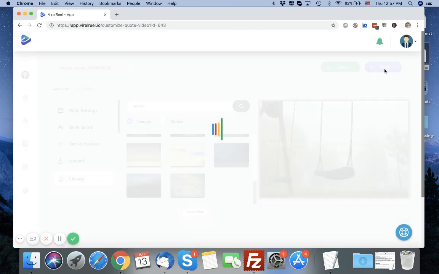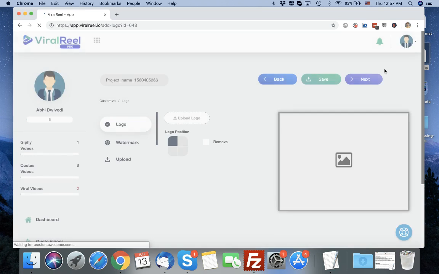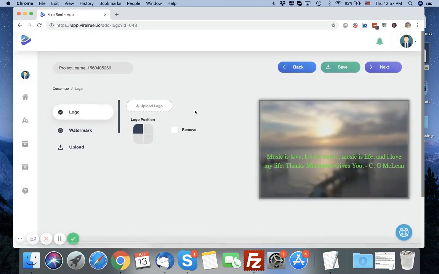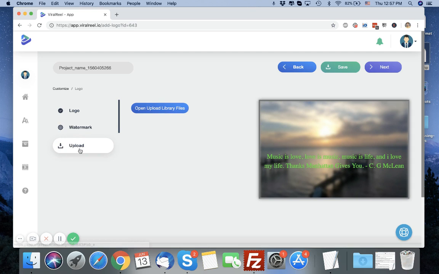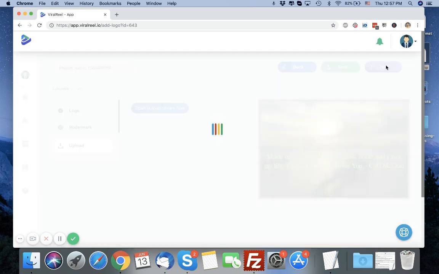Once you're done, then you move on to the next step, where we're going to add music, logo, and watermark. So right over here, you can upload your own logo that you can add on the slide. You can add a watermark. You can add it anywhere on these 4 positions. And this is where you can import the logo or pick a file or image that you have already uploaded to use as a logo.